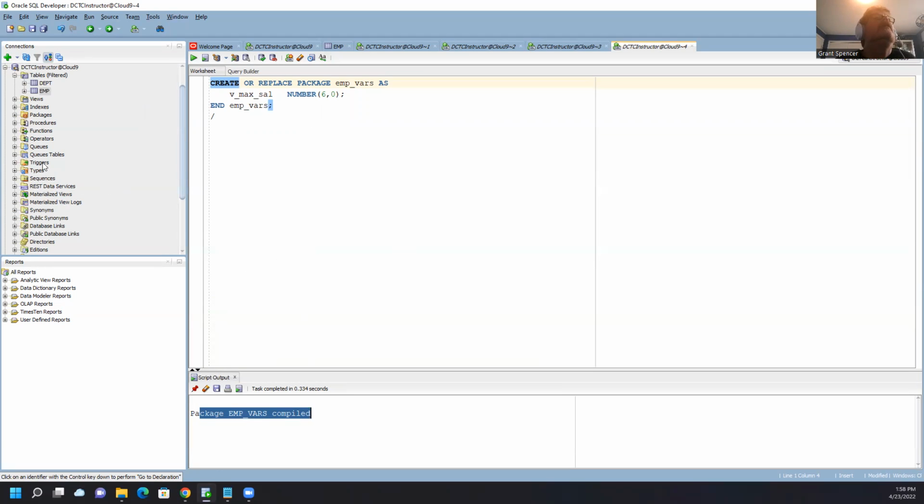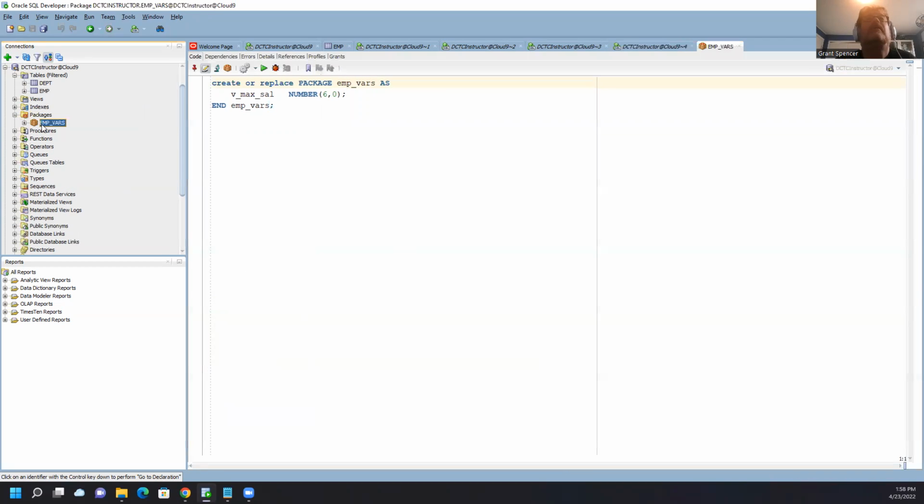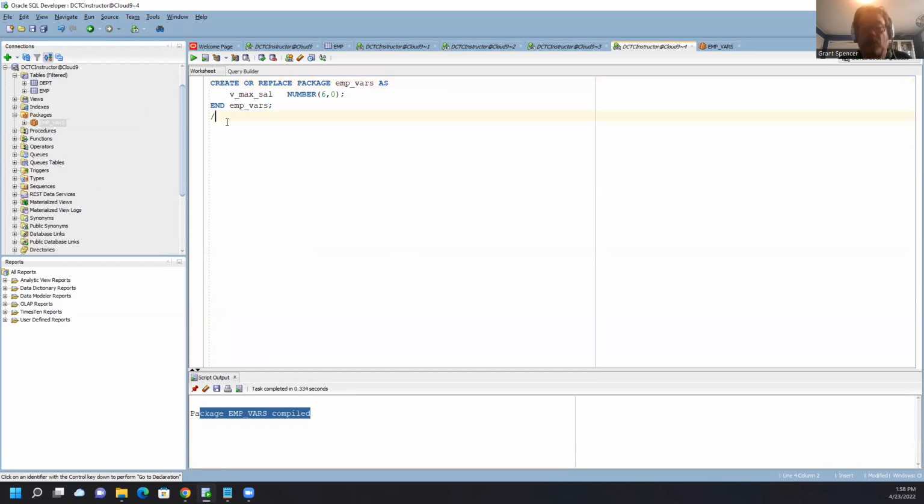If we go over here and look under where the packages are, we'll see we now have a little package called emp vars. Very, very cool. So what does emp vars do? Well, I can now basically say begin. In this block, I can say emp vars, the name of the package, .v max sal, the name of the variable inside the package, is assigned 42. End.